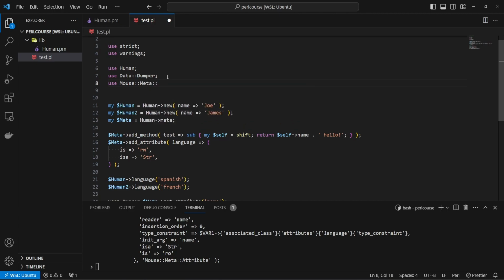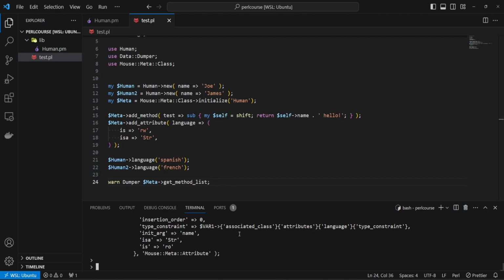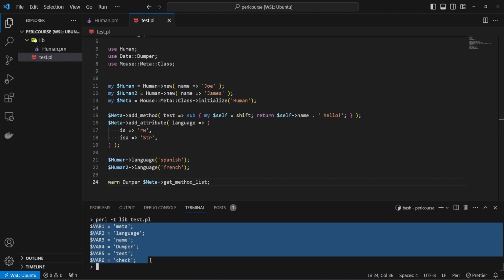Another alternative we can use is Mouse capital Meta Class, and from there we can say mouse meta class initialize, and then the name of our class, which is going to be human in this case. If I save that, let's maybe change this to something simpler, like meta get method list. Save that, rerun the script. We're going to see that we're still getting all the method names.